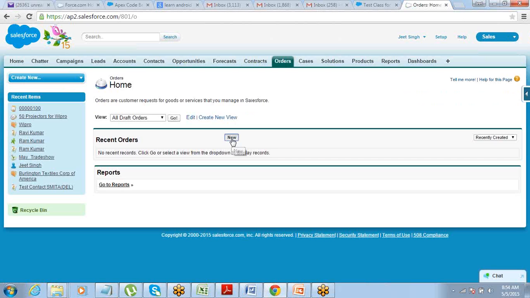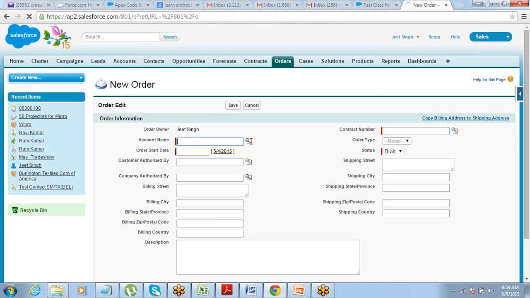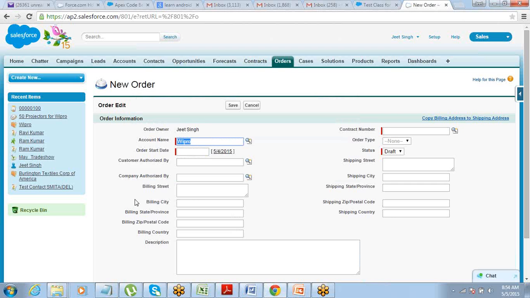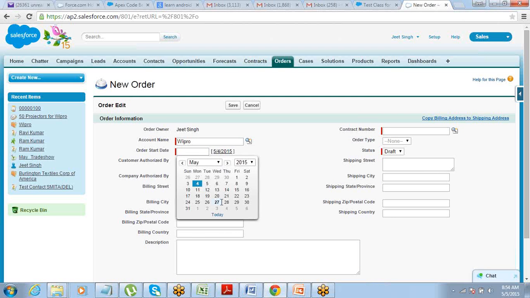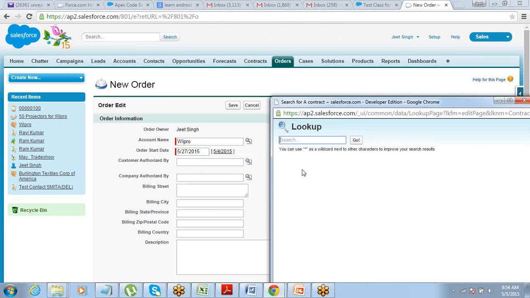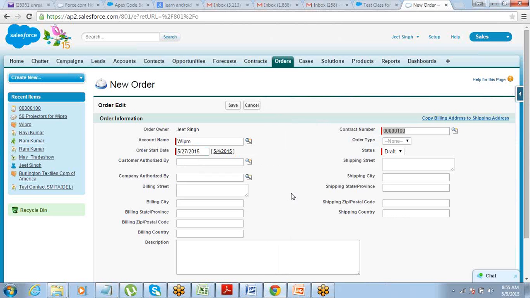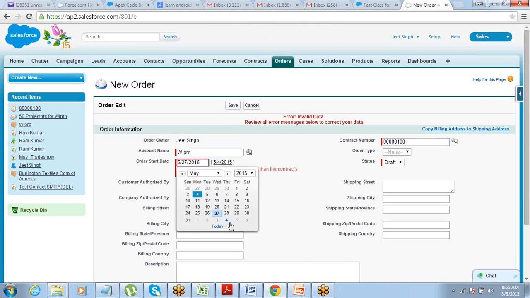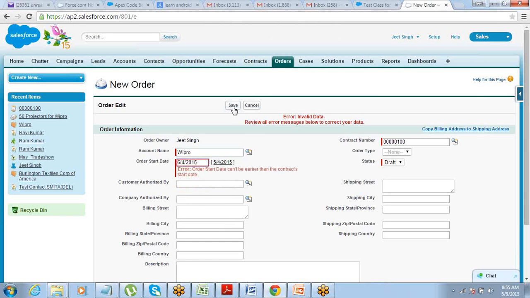The orders table is where we track all the orders. In case you have taken an order from the account, which account, this account, what is the order start date, what is the contract number. So refer to the contract number, and then you can just create the order. So all the customer orders that you have taken. The order start date has to be after the contract start date. That's fine.